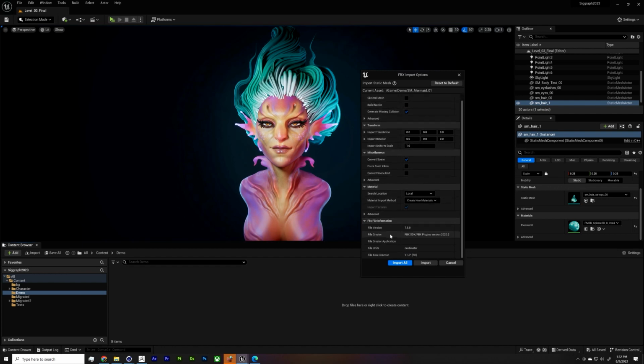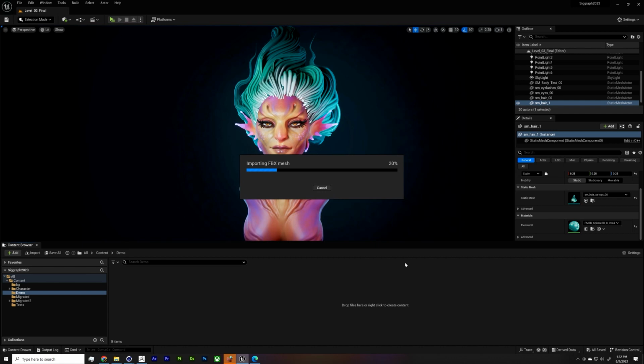I'm going to leave everything default, and I'm going to make sure that create new materials is on, because I embedded textures into my project, and therefore I want to see them. So I'm going to hit import all. Import all will just import all of them at the same time. And then you just wait.